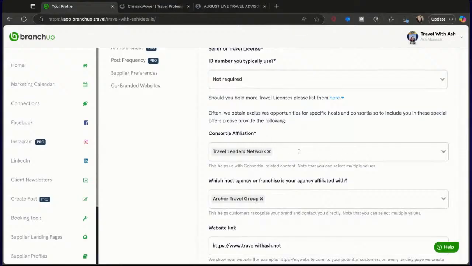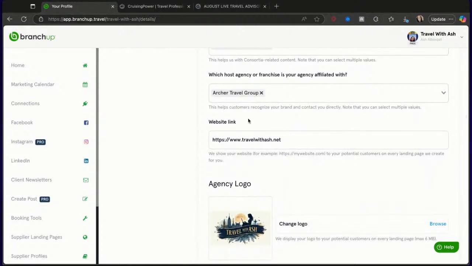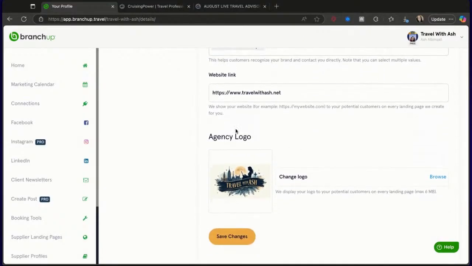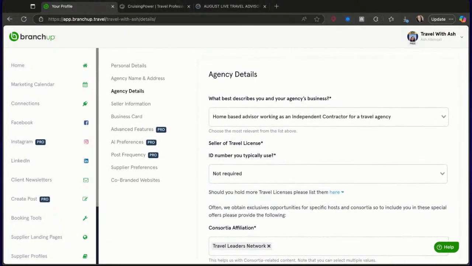Next, consortia affiliation. We are with Travel Leaders Network. Which host agency or franchise are you affiliated with? Archer Travel Group. Then I have my own personal website here. You can also put your Evo travel agent website if you don't have your own personal one. Lastly, agency logo. This is where you will go in and put your logo and then hit save changes. So you are all set up with the agency details.